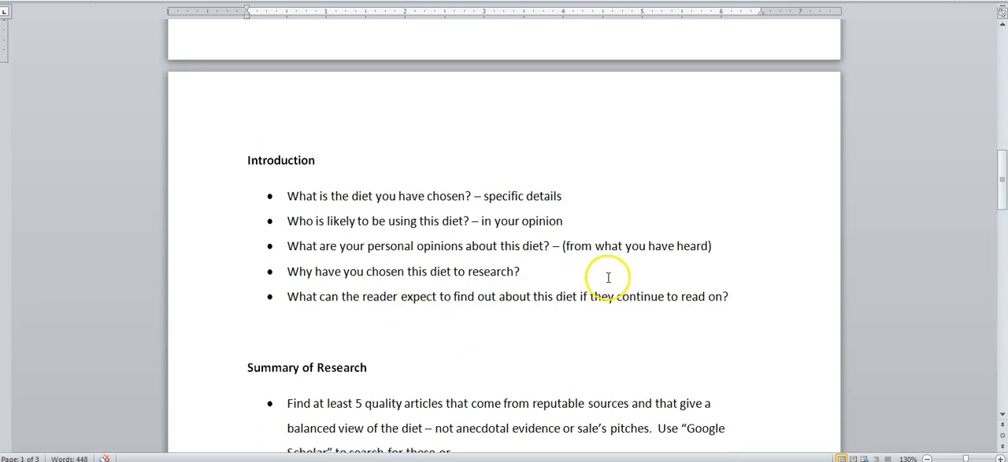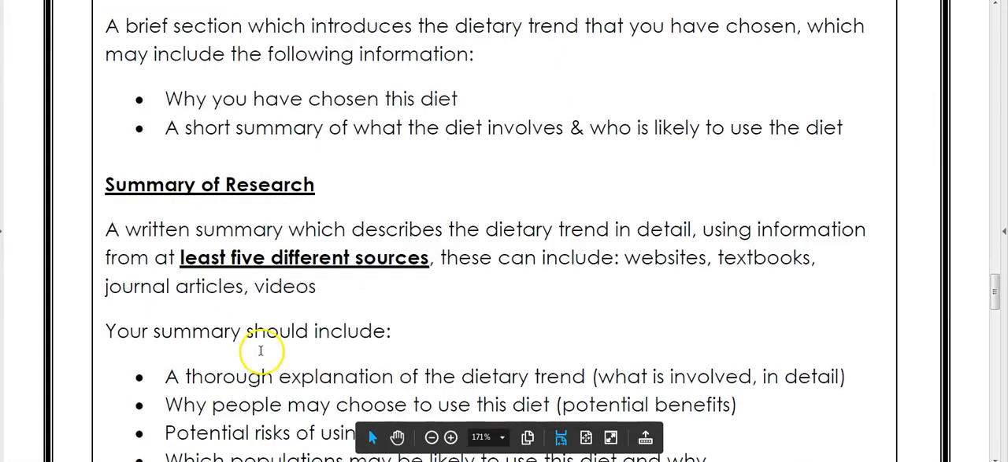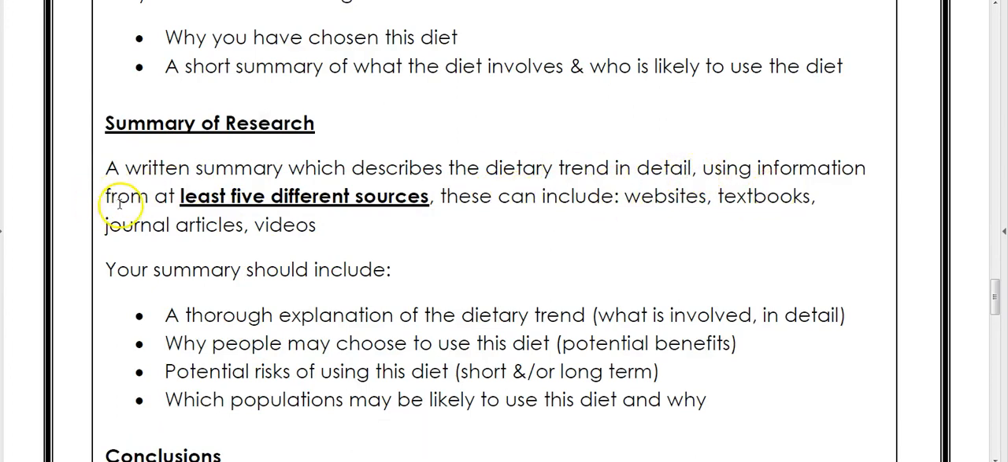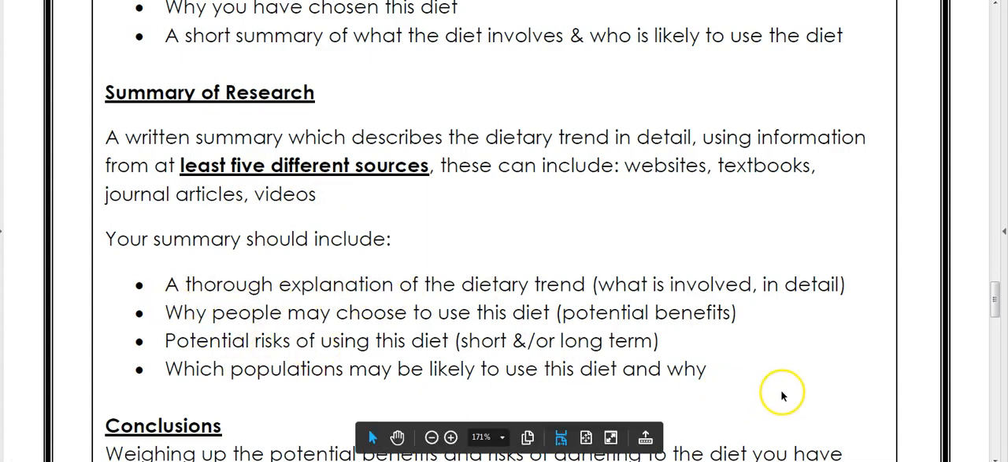Okay, so that's the introduction. The next part, if we go back into the assignment here, is the summary of research. And here's the task: a written summary which describes the dietary trends in detail, using information from at least 5 different sources. These can include websites, textbooks, journal articles, videos, podcasts, etc. It's then got some bullet point lists here for what your summary should include.